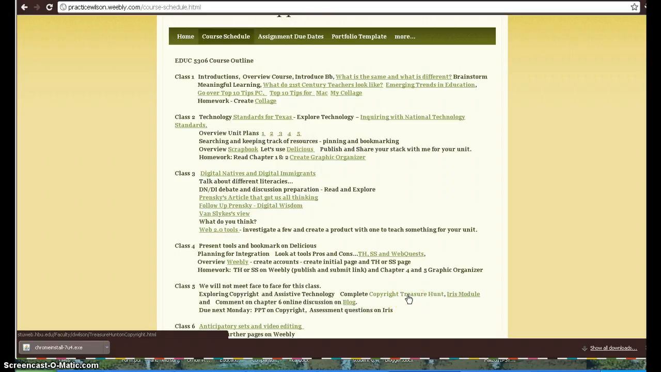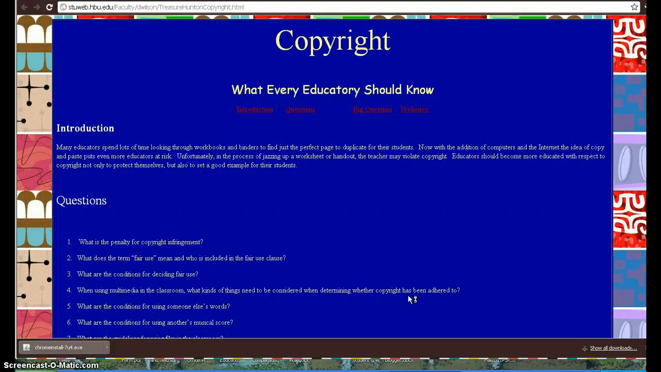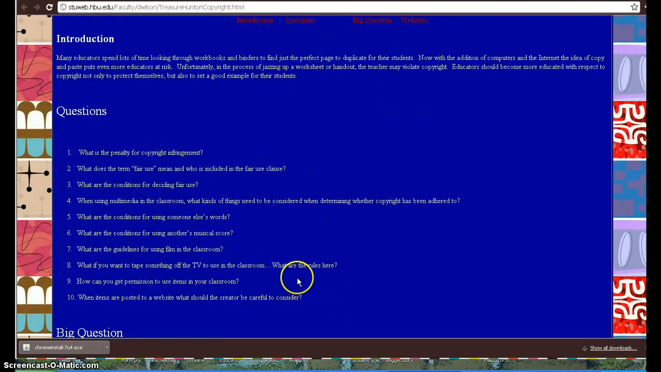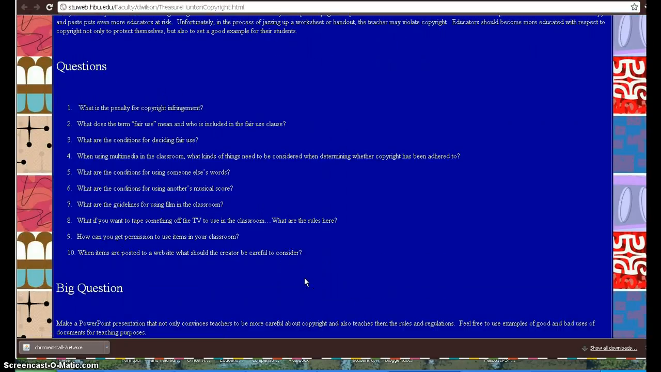So we've looked at treasure hunts in some of the previous classes, and you're going to, in fact, create a treasure hunt or subject sampler yourself. I created one with details that I think are important for you to know about copyright. So if you click on that link, here is the treasure hunt that I have created, and so you can see the introduction. There are 10 questions that I want you to complete, and they are itemized here.